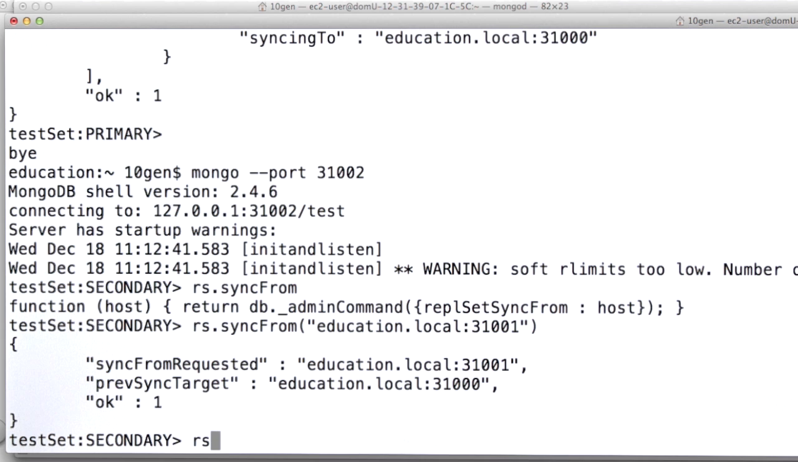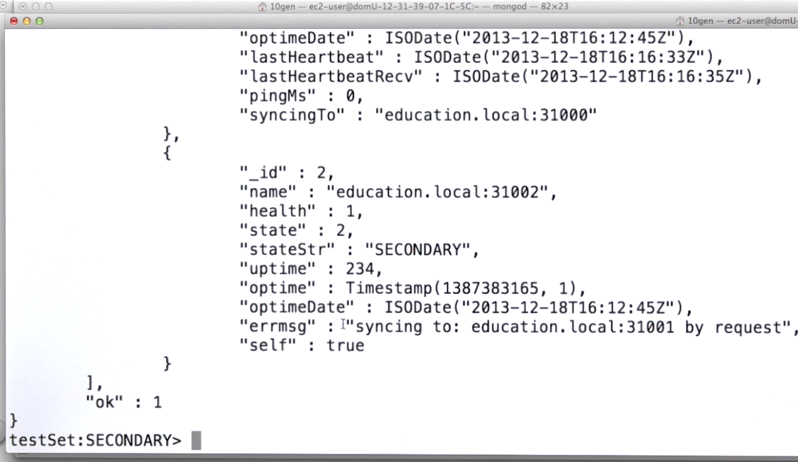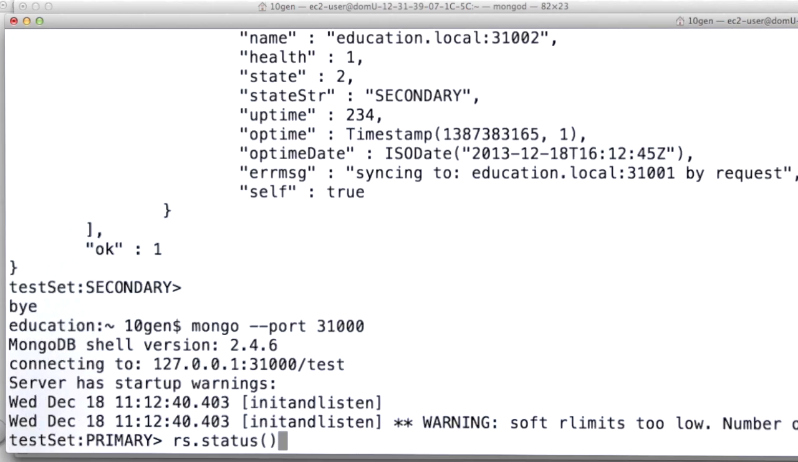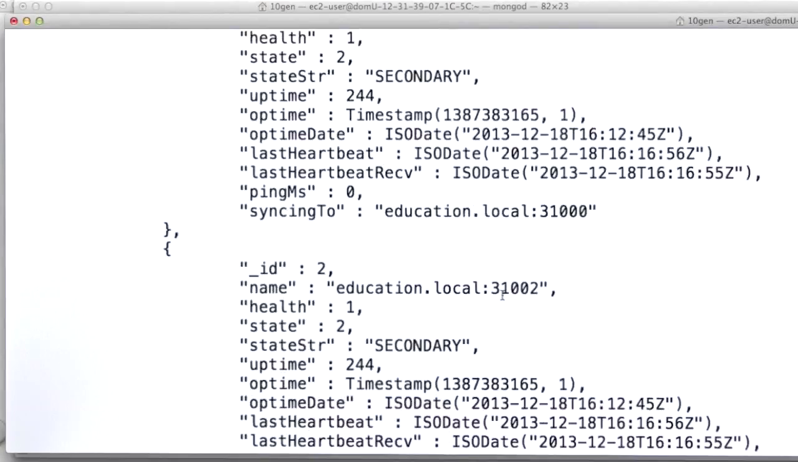If you run rs.status, you can see that although it's an error message, it's not really an error message, it's more of an informational message, but it goes into the error message bucket. You can see that it's now syncing to the secondary by request. So you can even see that this has actually been changed. Just to prove that this is the case, we look at the primary.